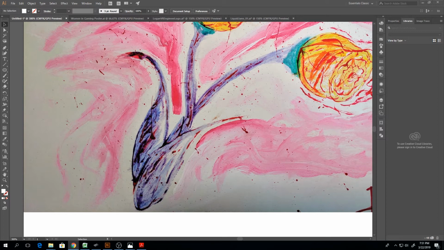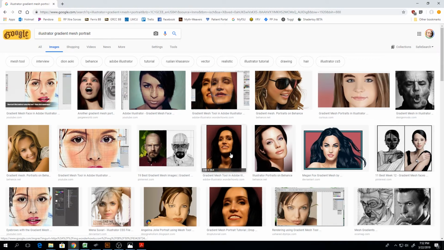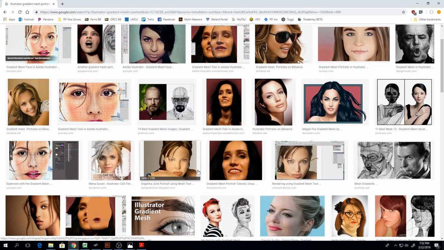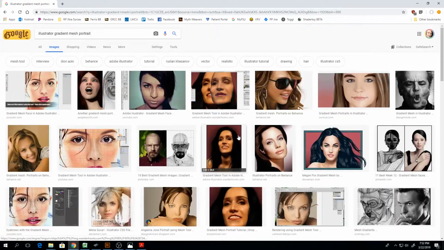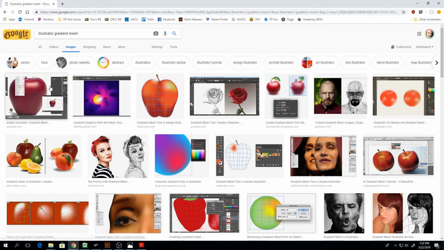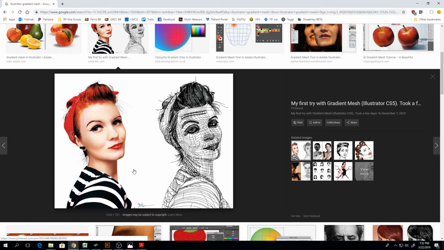Gradient mesh Illustrator. So pull this over here. You can see that there are really cool examples. The classic thing to make is an apple, right? You can see this apple is made using the gradient mesh tool. This rose is made using the gradient mesh tool. This is a really cool example of the gradient mesh tool.